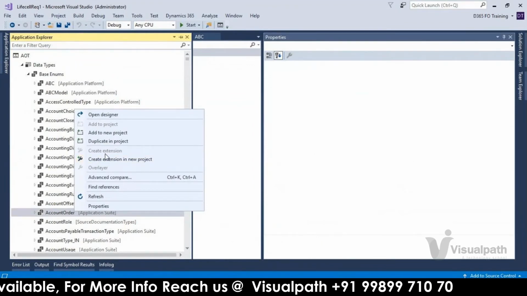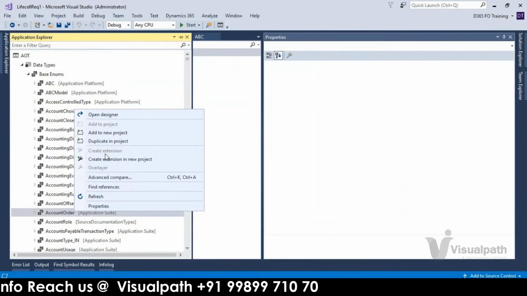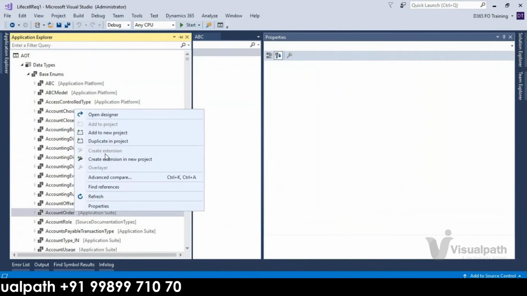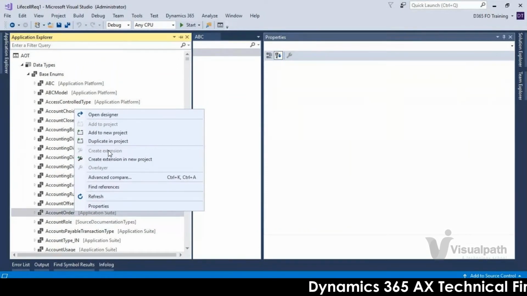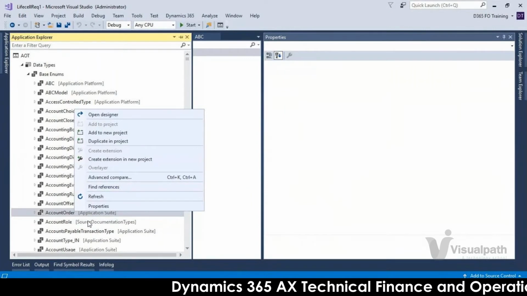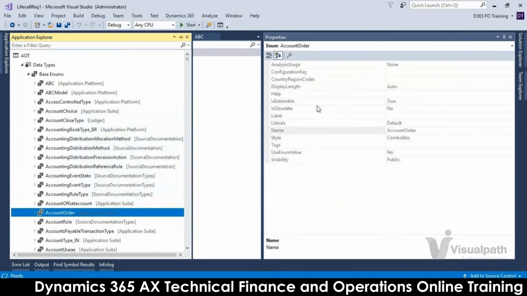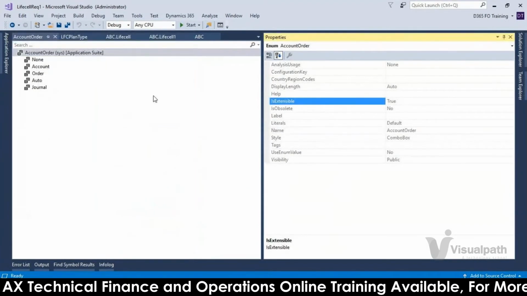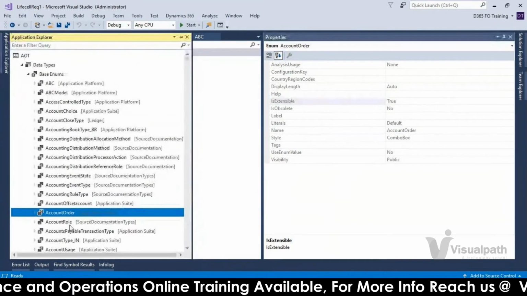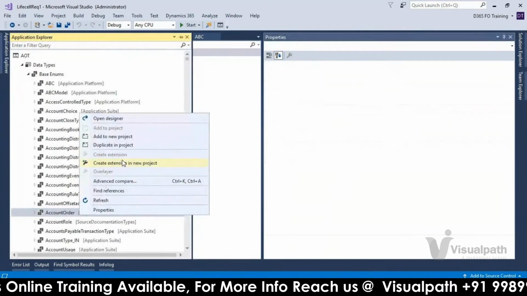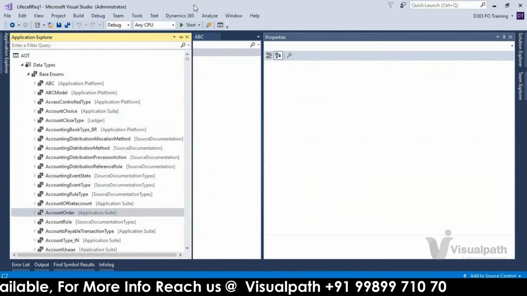One reason I already explained: if extensible is false, it will not enable. And one more reason is we are not referring to that particular model. That's why I'm checking whether extensible is true or false. Here it is true, so it can be extended. Even though create extension is not coming, now what you need to do is go to model management.